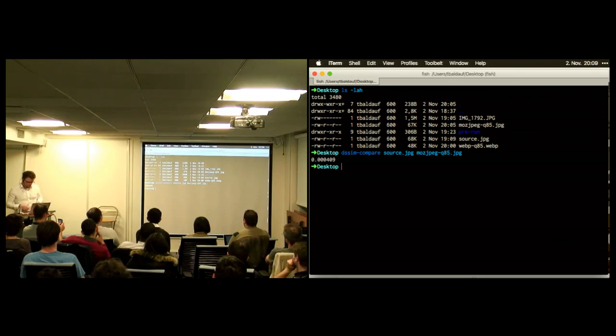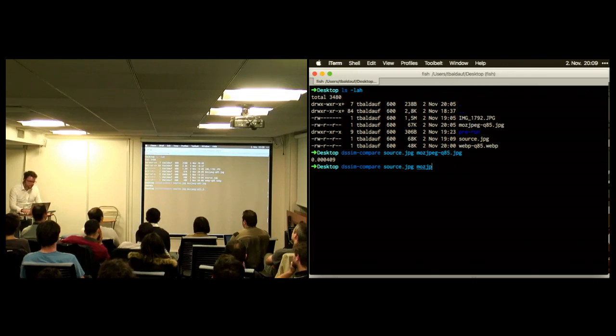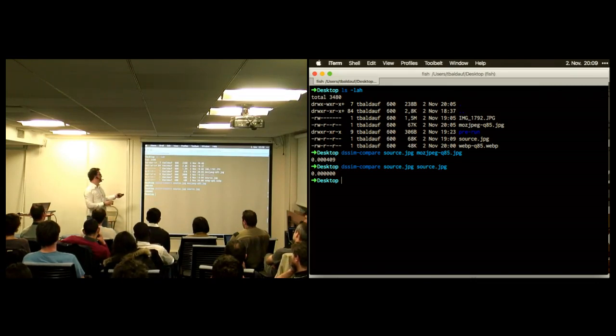And this is how it would look. We have a number here. Oh, I should show you something beforehand so you can trust that tool. So we're going to compare one image to the same image. That's going to be fun. So I've now compared an image A to image A. And obviously, the dissimilarity is 0.00000.